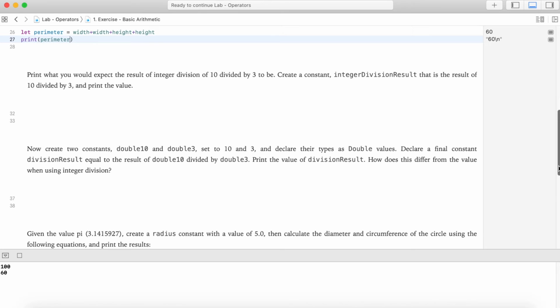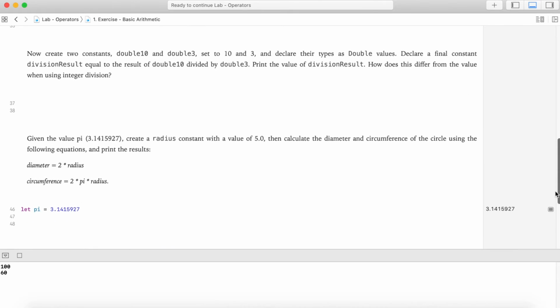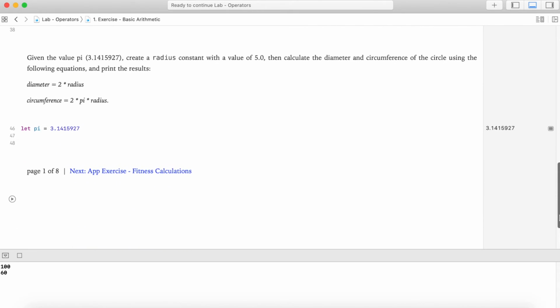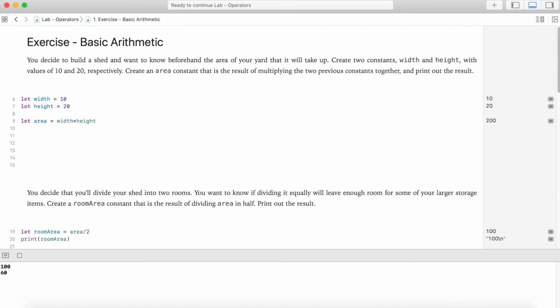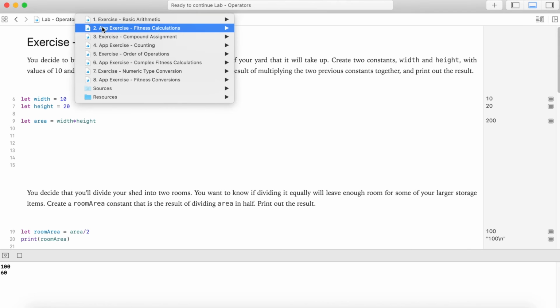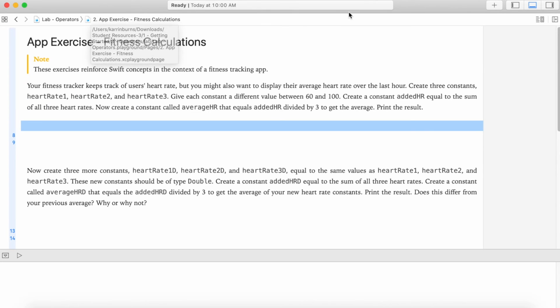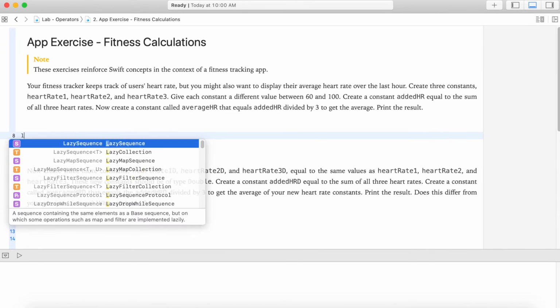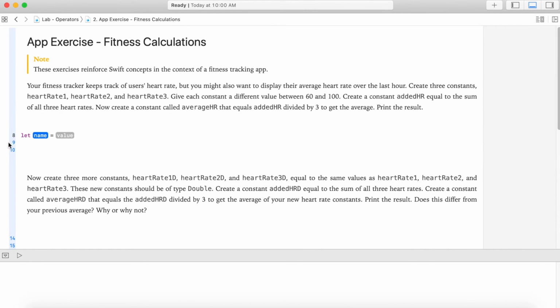So go ahead and finish this exercise. So remember from last week that each one of these labs has an exercise, and then it has an app exercise. So we've just done the exercise. Now we're moving into the app exercise. So we're going to be doing some fitness calculations for a fitness tracking app. So we're going to be working on the same types of things. However, you're going to be able to see how this would work in a real app.